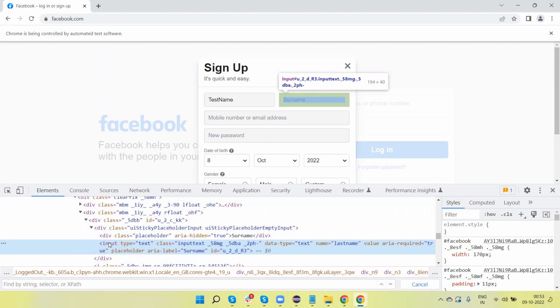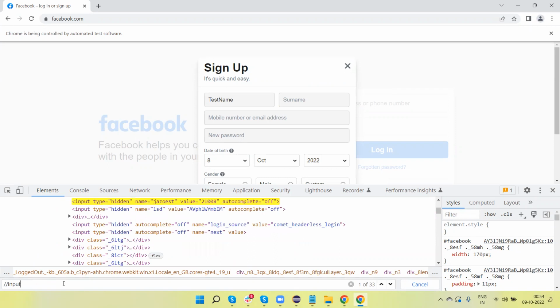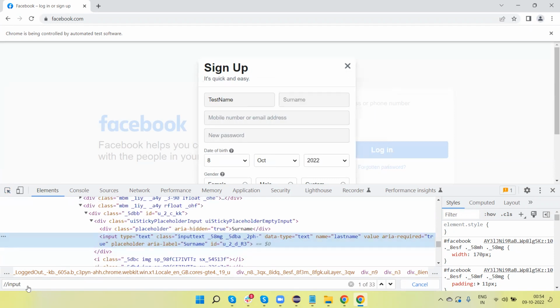First of all, you will look at the tag name. What is the HTML tag name here? The highlighted one. What is the tag name? Input. Input is the tag name, right? So you will use //input. So is input sufficient to identify the last name or not? If I use only //input, is this sufficient to identify the last name? No, because there are 33 inputs.